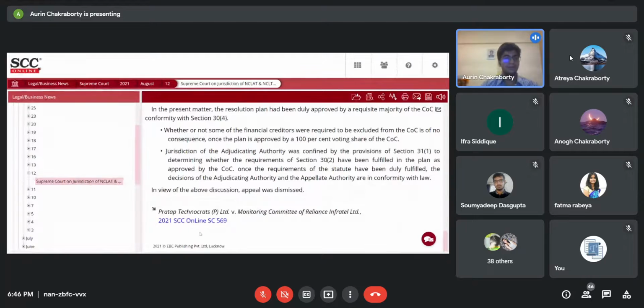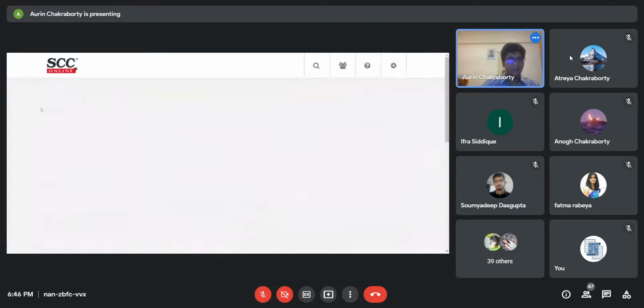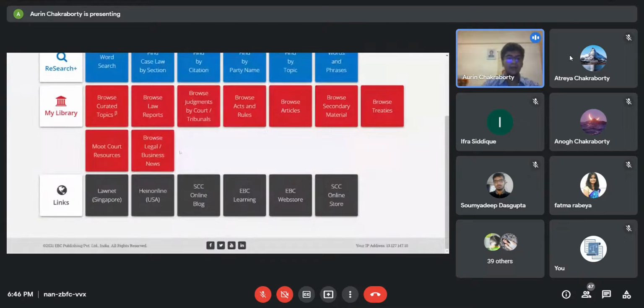Now since this is as early as 2021 August, it's not been reported in the hardbound journal. So you have an SCC Online citation to that effect. You can just click on it and it'll open up a tab and take you to the judgment, right? So that's mostly about it.